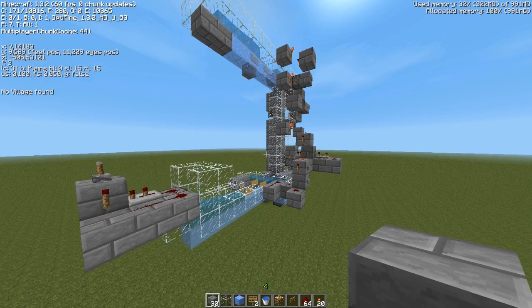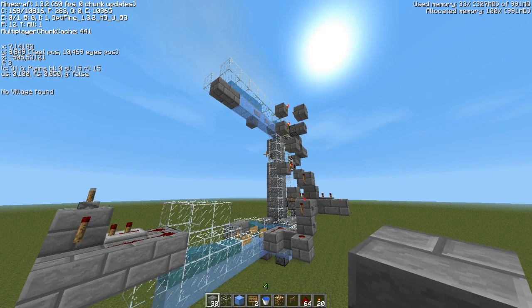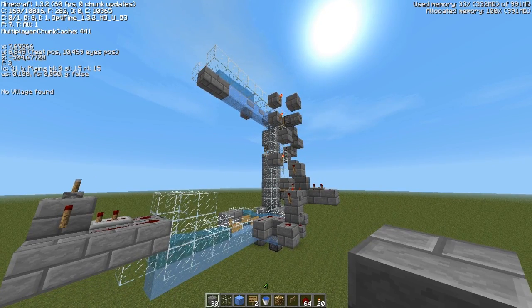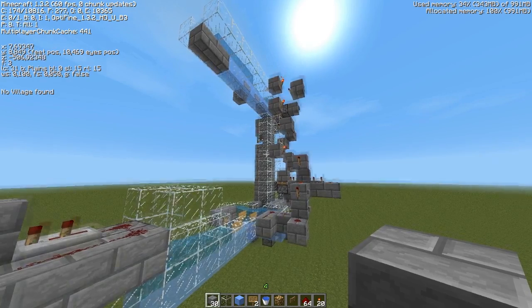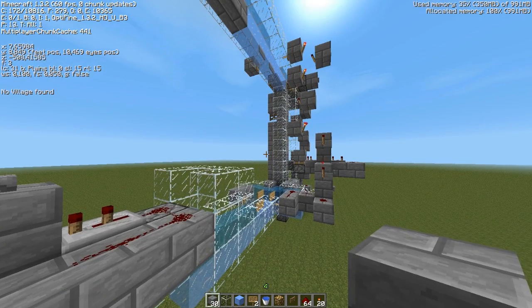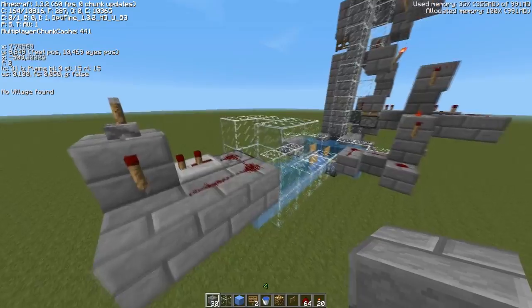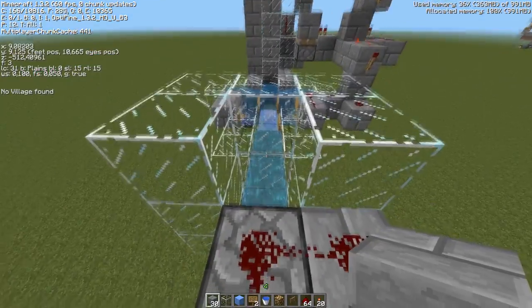Hello everyone, this is Kiedra, and in this video it's all about item elevators. First of all, it's not a tutorial, it's just to show off a design that I came up with, so let me show you how it works.